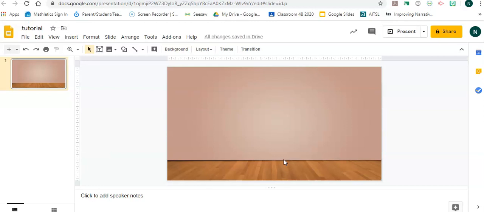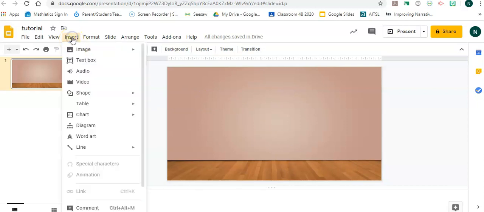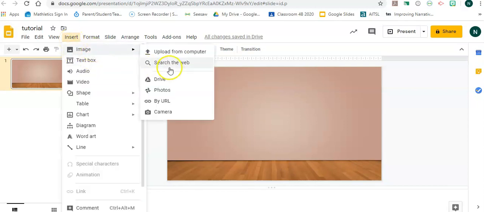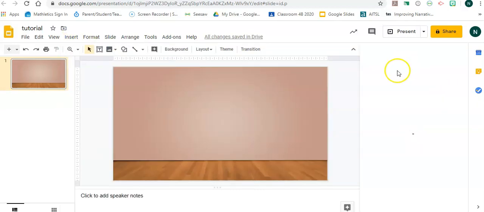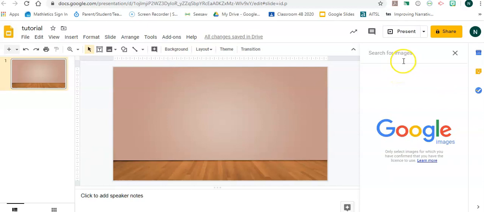Now the reason I use Google Slides and PowerPoint for different reasons, but I like to build this in Google Slides because it's really quick and easy and simple. I can get it done in, like, 10 minutes or something. So now what I do is I need to build my space. So that's all about images. So insert image, search the web. And anything I want to do, what you need to remember is to put the word transparent in there as well, just so that you don't have a background for your image.